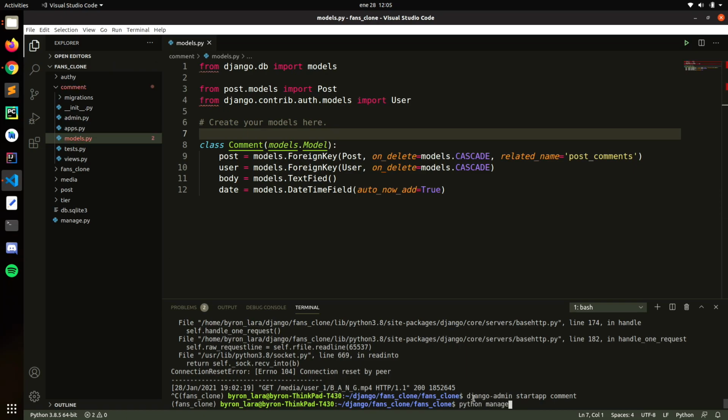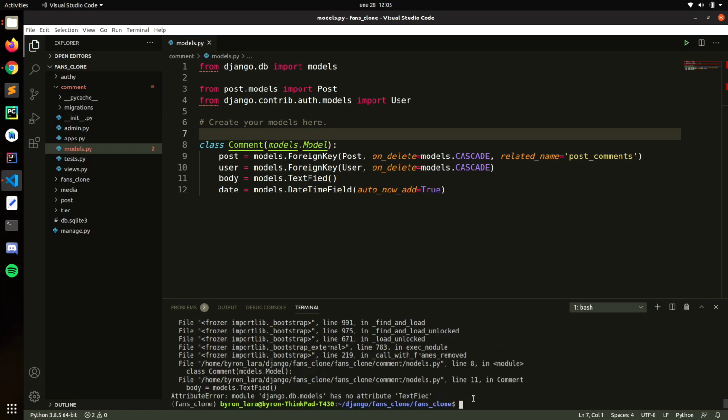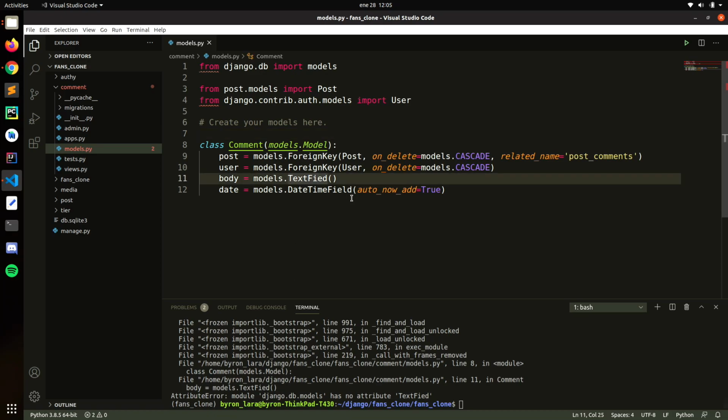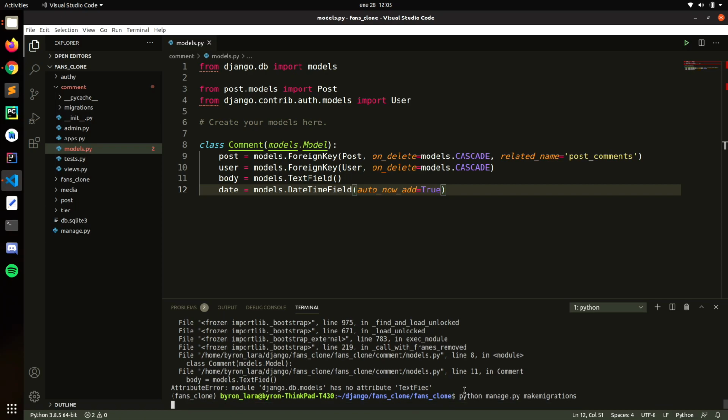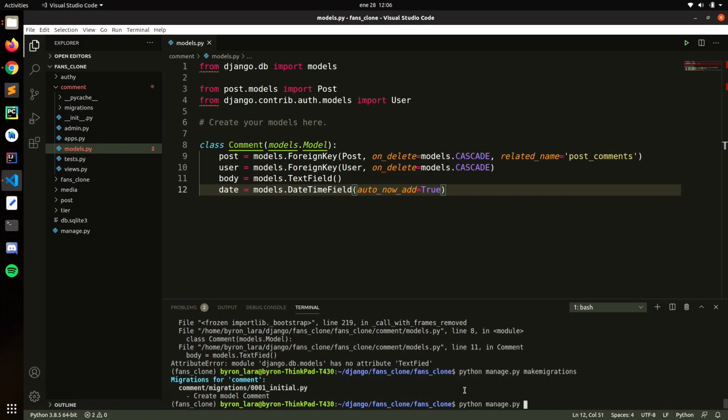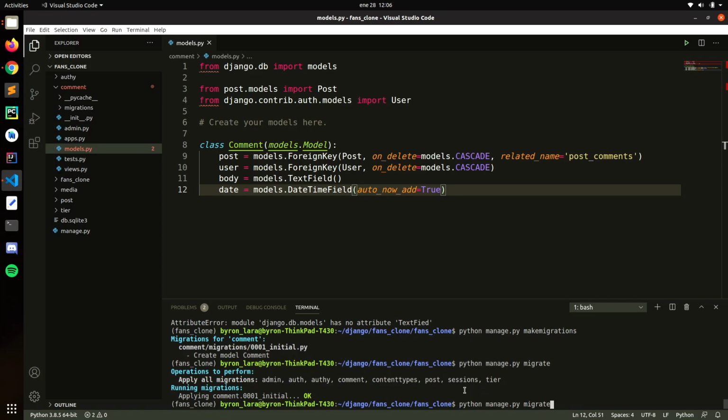Let's run the migrations. Makemigrations. Oh, what's going on? Okay, TextField. Makemigrations. Oh, we forgot to save. Okay, makemigrations and migrate. Okay.